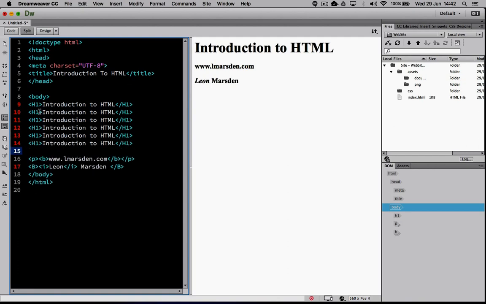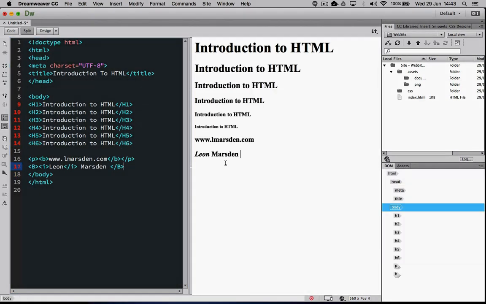And I can actually change this to 2, 3, 4, 5, and 6, and close them off respectively. And you can actually see the different size headings that you can actually have. Notice it's got the same sort of break as a paragraph tag has, but it's using the heading tag.